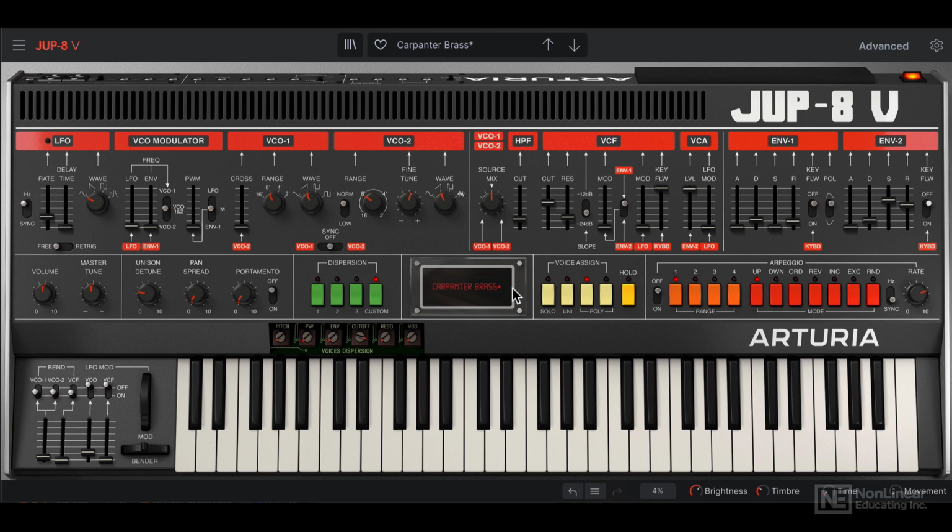Next, we just have the screen here that shows you the current preset, and then to the right of it is the voice assign section. Here you define if you want the synth to run in polyphonic mode, monophonic mode, or unison. There's a built-in arpeggiator, which can be kind of fun to play with. We will check this out in detail later on.